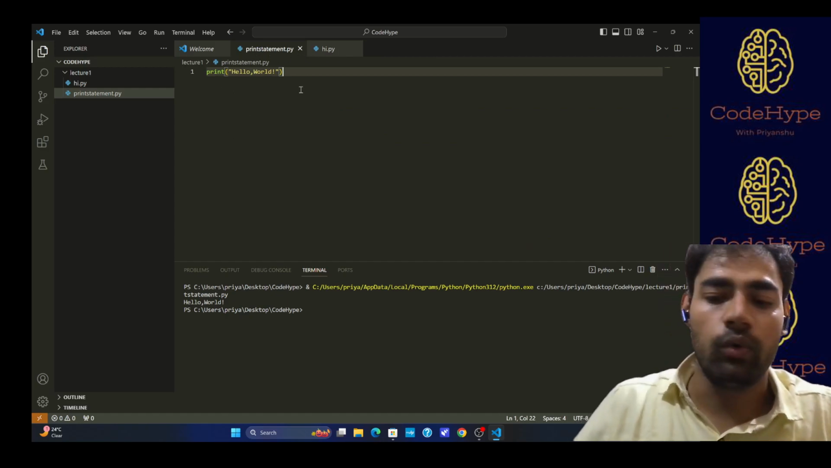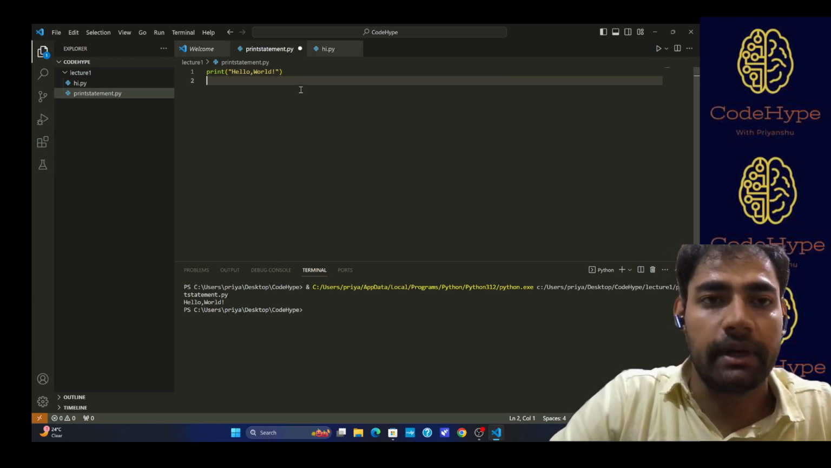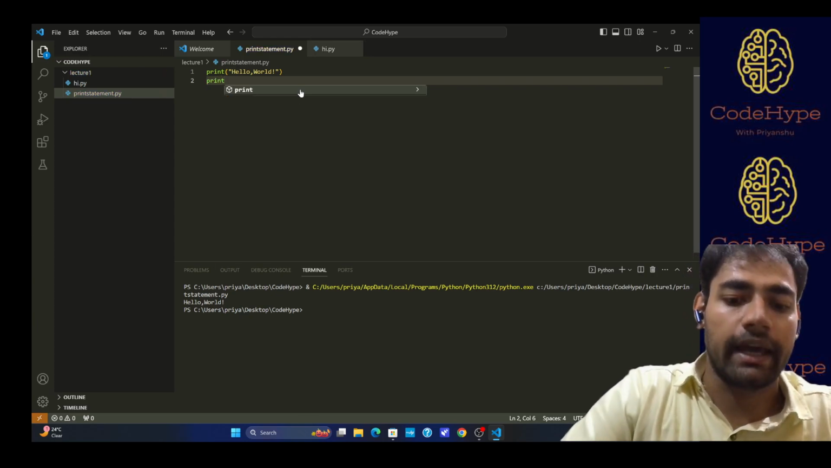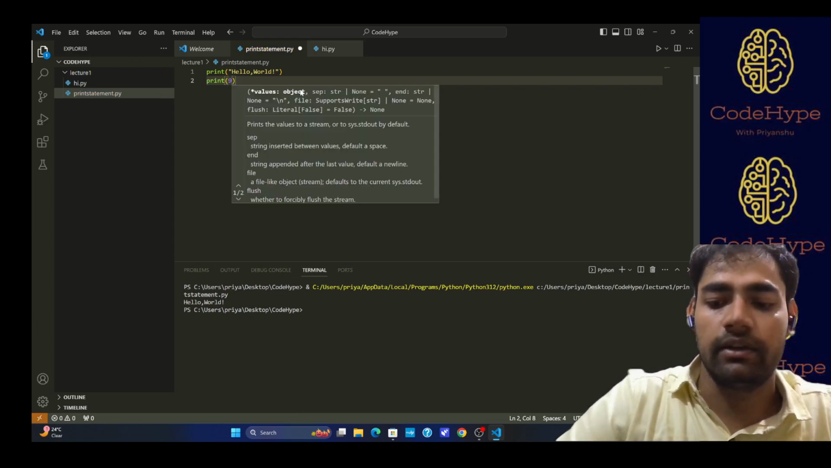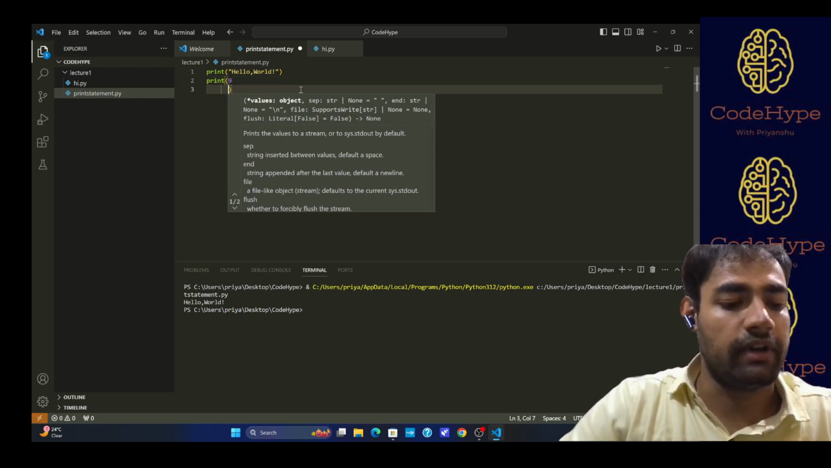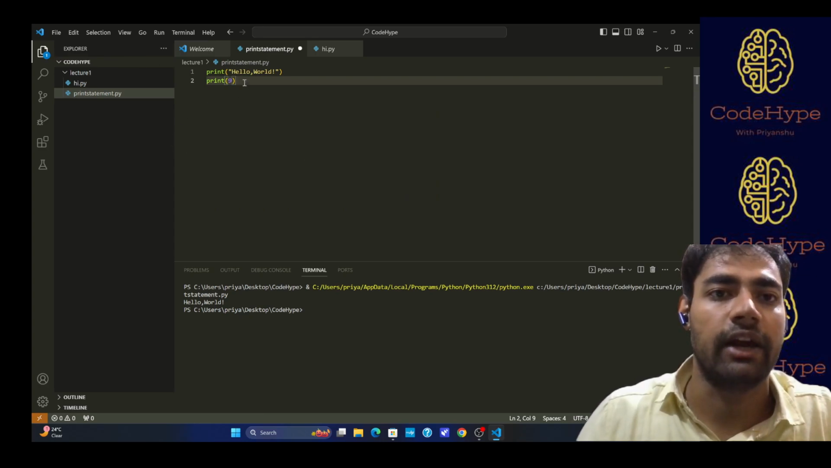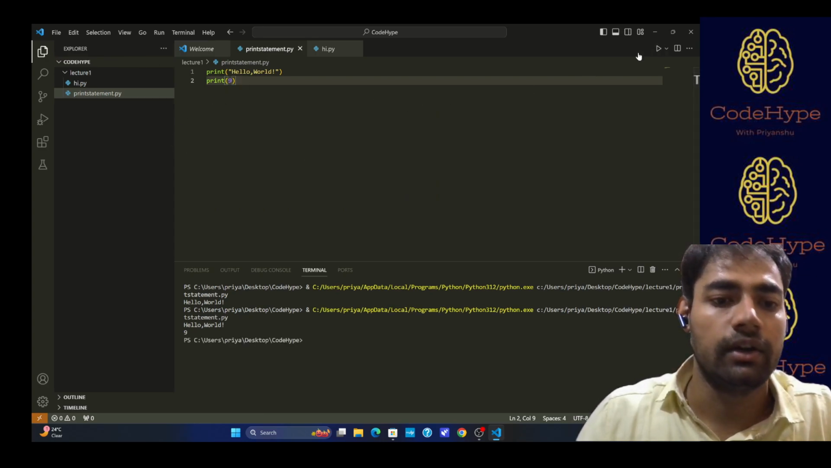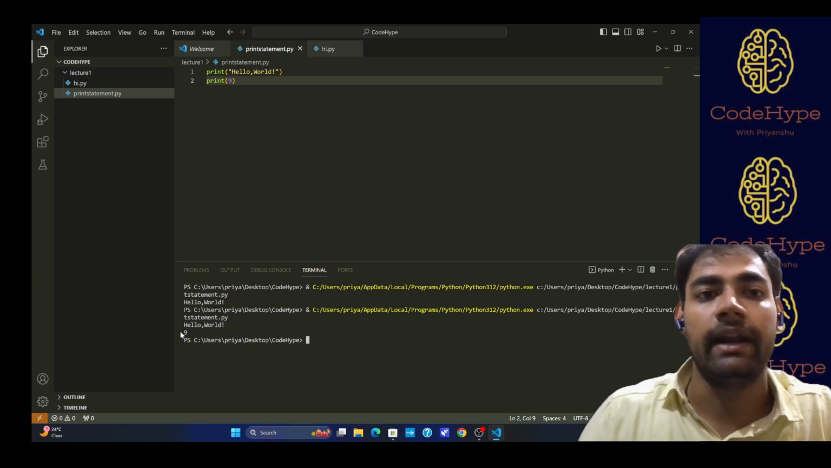We have written hello world. Now what can I do with this print statement? I can print a number, say the number 9. So what will happen if I print the number 9? I have written hello world and print 9. So it is giving out hello world and 9.